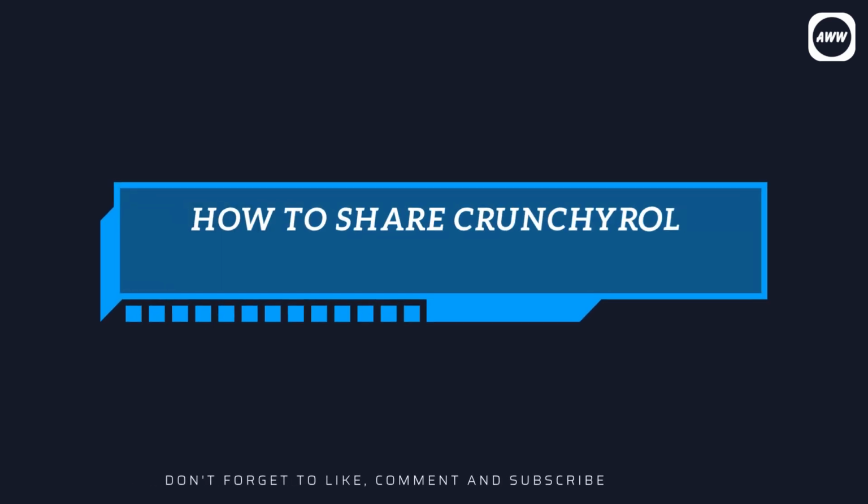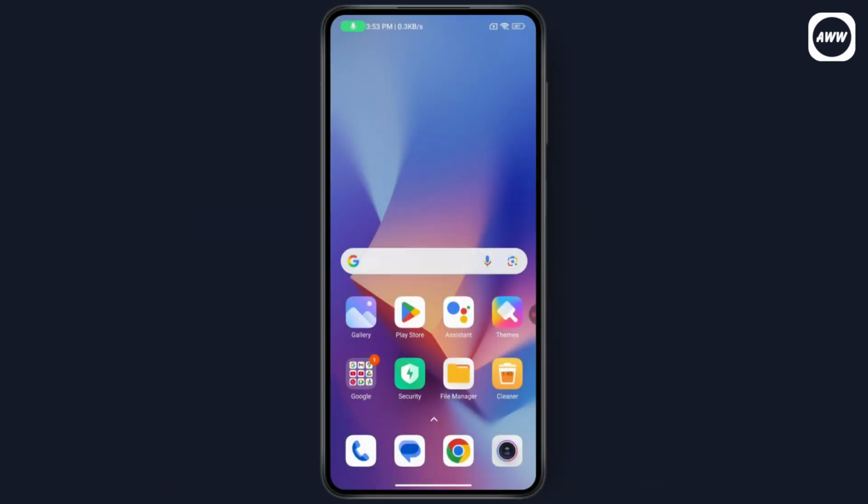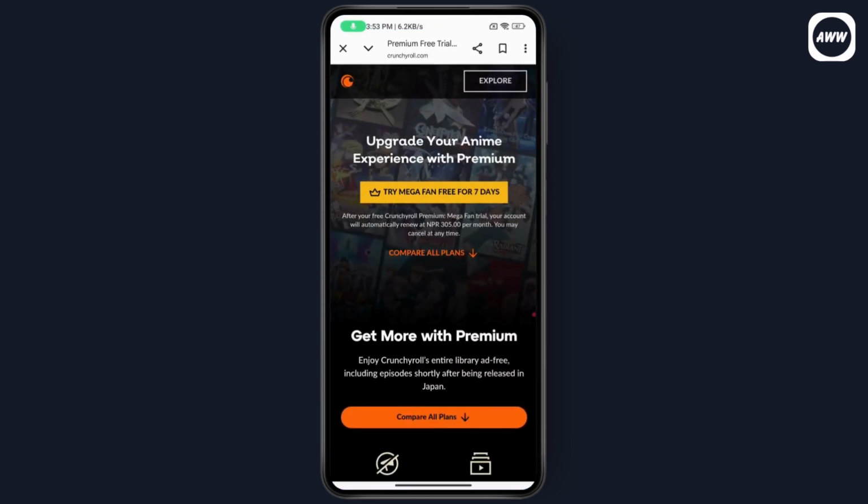How to share Crunchyroll account. So if you want to share Crunchyroll account, then what you need to do is simply go with your application, or you can also go with your browser. Now to share your account, you need to have a subscription.